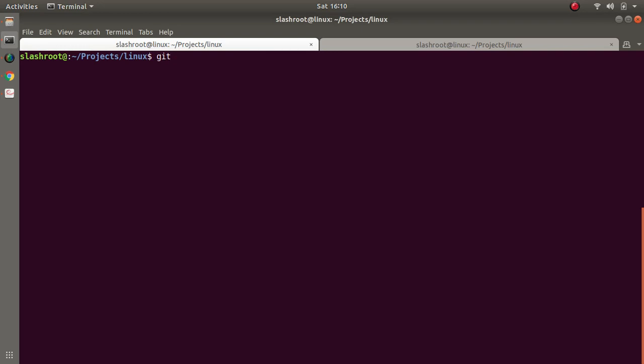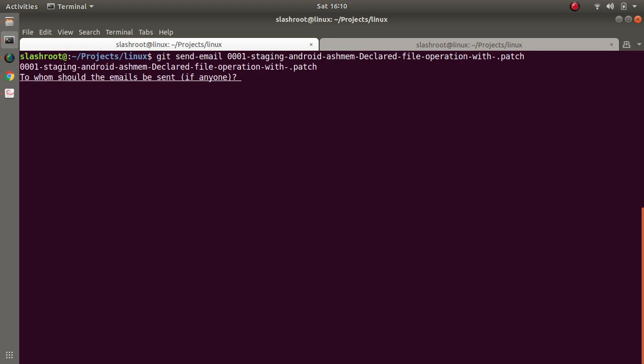Before that, we don't know whether the patch or our configurations are proper, so just use send-email and send it to your personal email ID and verify it, because it makes sense to send a clean patch to the open source community rather than messing around. So let's send this to myself. The email should be sent. I will give my email address.